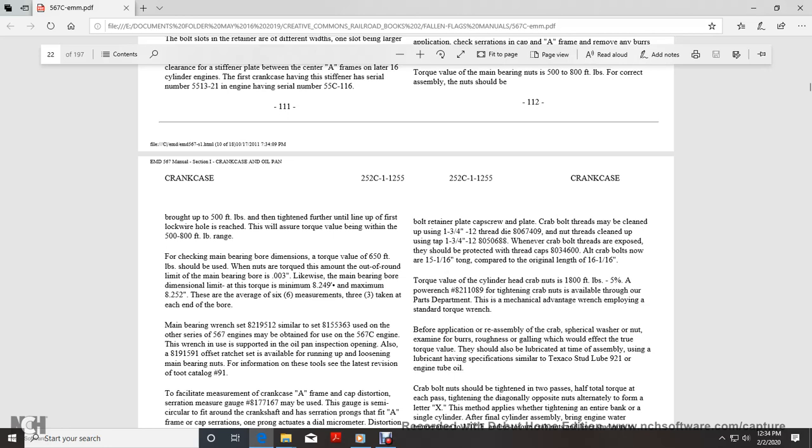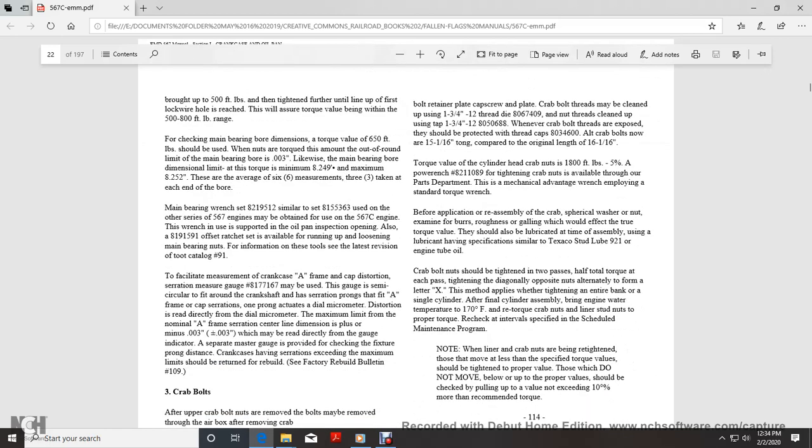8034600 air crab bolts are now 15 and 1/16 of an inch long, compared with the original length of 16 and 1/16 of an inch. The torque value for the cylinder head crab bolts is 1800 foot-pounds, plus or minus 5%, and the power wrench number 8211089 for the tightening of the crab nuts is available from the parts department, with the mechanical advantage of employing the sword of the tire wrench.